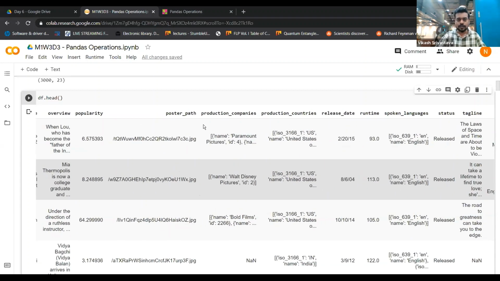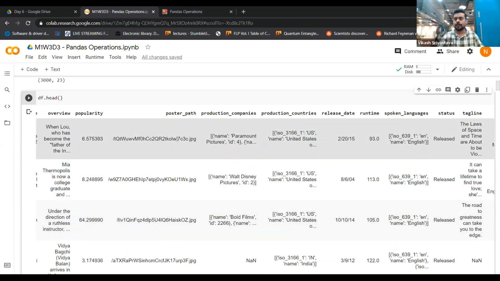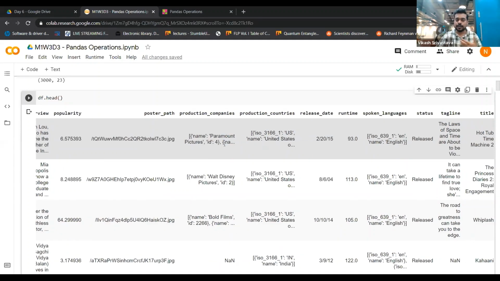Then you have the poster path, which is the path to the poster of the movie. I hope you are aware of that. Then you have the production companies. There are a lot of big production houses which finance a movie, like Paramount Pictures, Disney, Columbia Pictures, etc. Then you have production countries, meaning in which countries these movies were produced. So this is information about that.